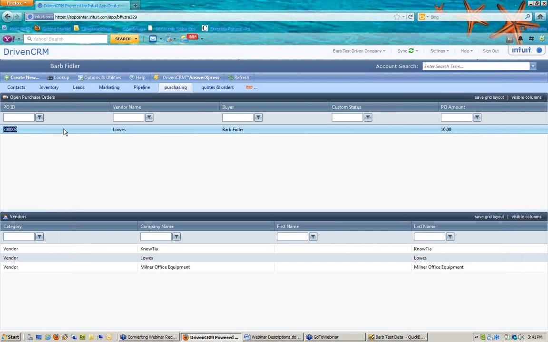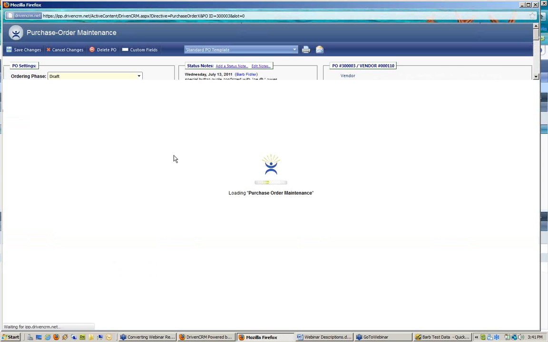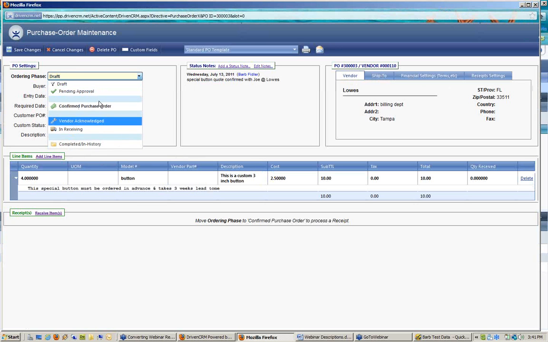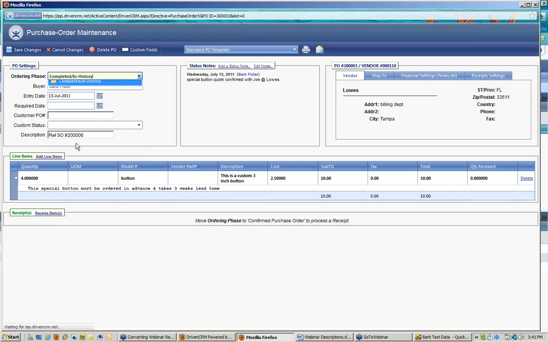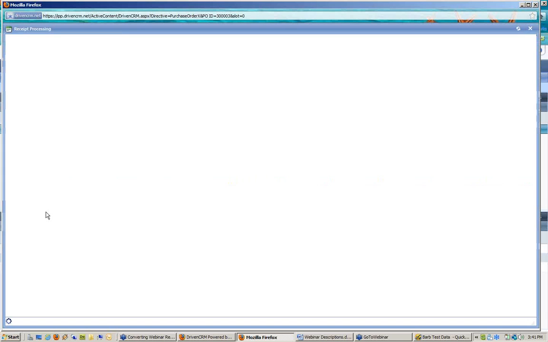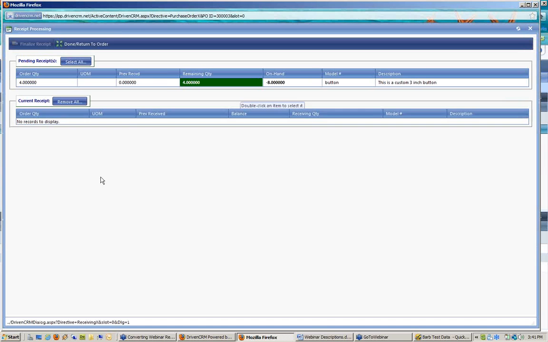So I'm going to go ahead and receive this then. So go through all of our steps. We'll make the status. Now, the status can be anything above confirmed purchase order for me to begin receiving items, as it mentions here. So I can, for now, put this as completed in history, do my item receipt, all in the same step here.